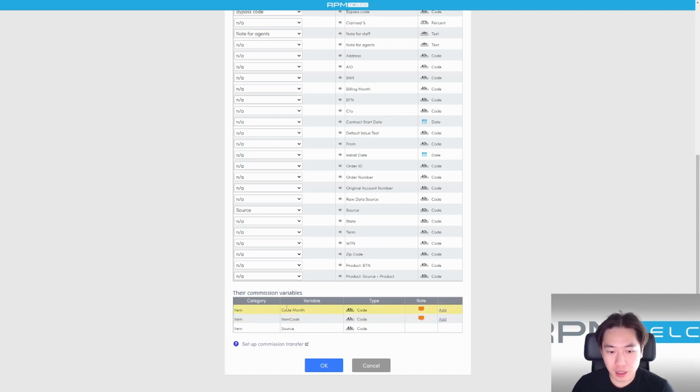One thing to keep in mind: the commission variables that show up in here are ones that are set to not staff only, so not hidden, so that agents can see them. If they're set to staff only, then they won't show up in your transfers list for your agents. If you put a note in there, it says note for staff in this case, but it's actually when you fill in the notes for agents. I'm going to go to the commission variable screen to show how this is set up. Once you put that note in here, your agents that are getting the transfers from you can see your description for what this variable is.